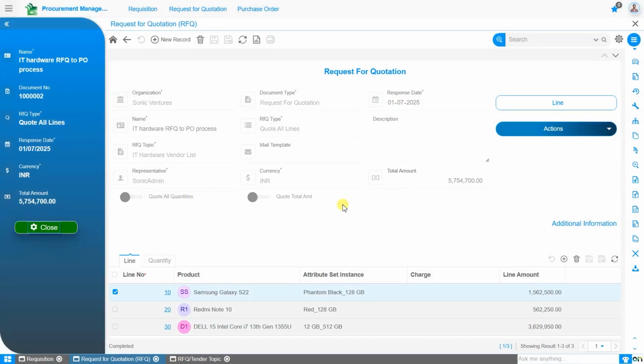The header panel also provides a summary of key information such as RFQ name, document number, RFQ type, response date, currency, and total RFQ amount. These details offer a quick overview of the RFQ before submission or further processing. Once the RFQ is completed and saved, additional actions become available under the Action button. These newly enabled options support the next steps in the RFQ process.